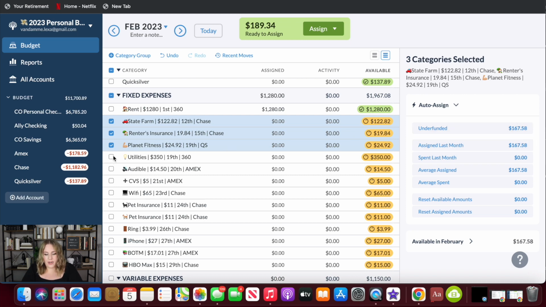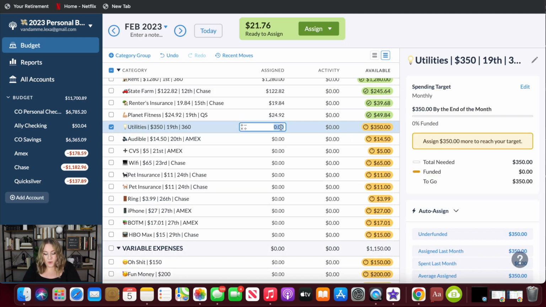So I'm still in the green, but that took me way over. So I'm going to fund those first 3. And then if I want to, I can just add the $21.76 to utilities. It'll just be a little bit funded for this month and I'll have to go back in the next time that I get paid. Or I could decide to go down and fund a couple of more expenses. It's whatever makes the most sense to you.